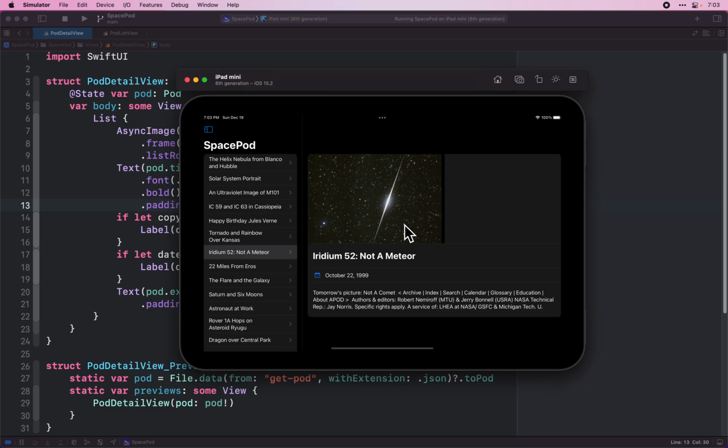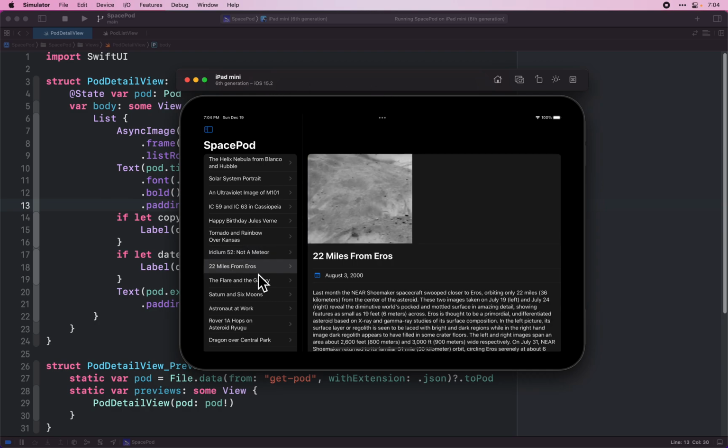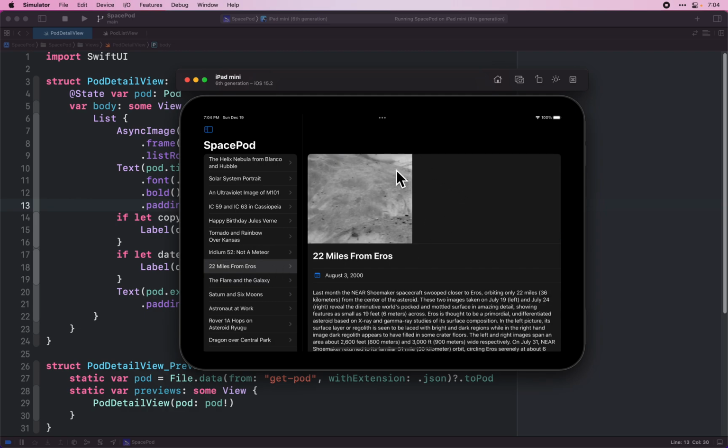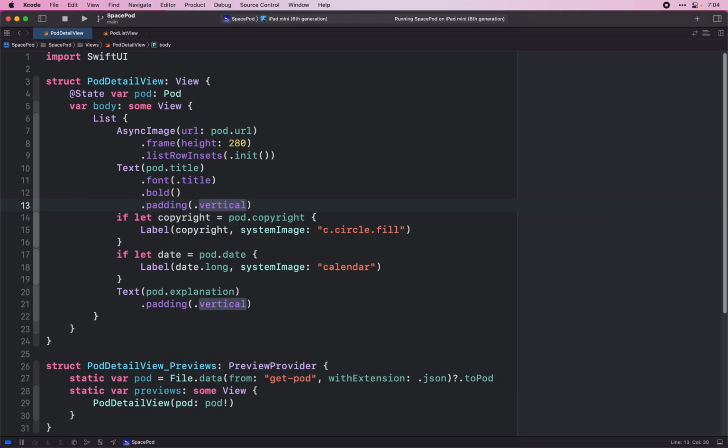So for today's video, I wanted to fix a problem with our async image view. You can see it here. Sometimes images don't fill the entire row, particularly on bigger screens and in landscape. Sometimes they do, and they look good, but then sometimes they don't. So let's get started.